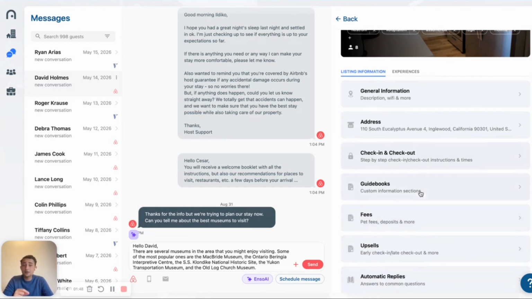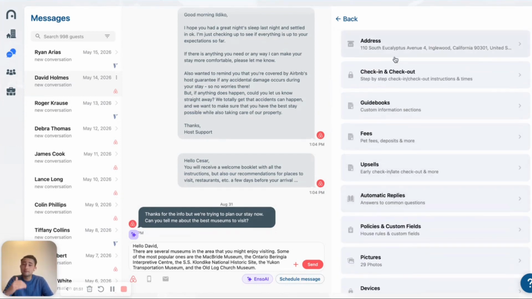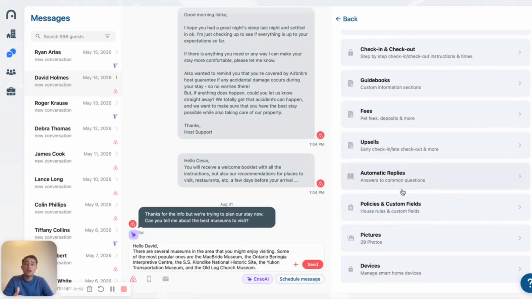But if you want it to be as accurate as possible, you can fill in as much information about your property, about automatic replies that you would like for your guests, upsells, guidebooks, and more, so it can draft the best content out there.